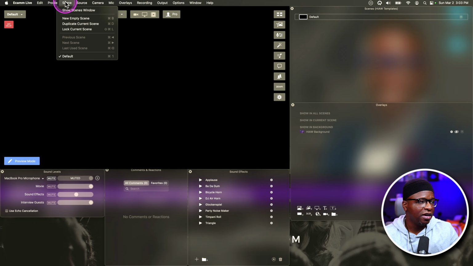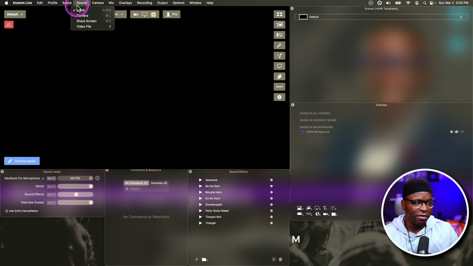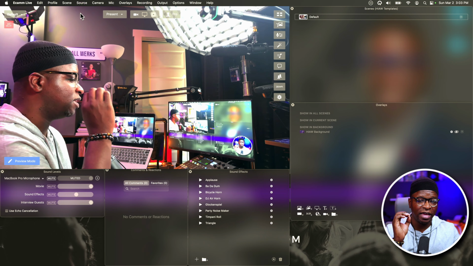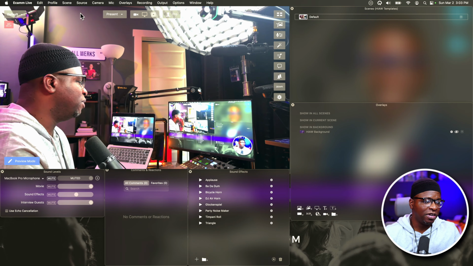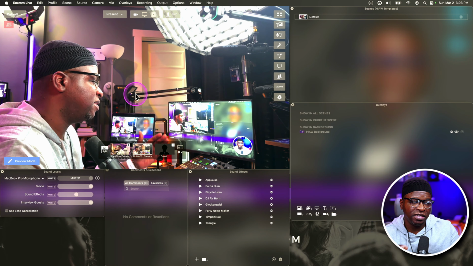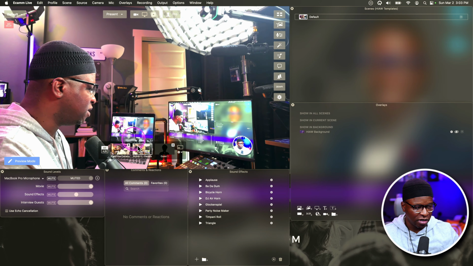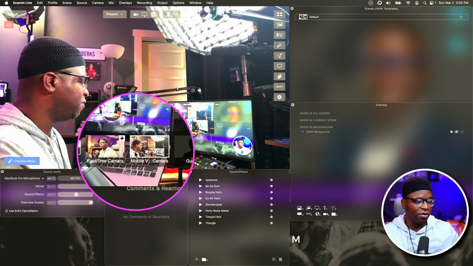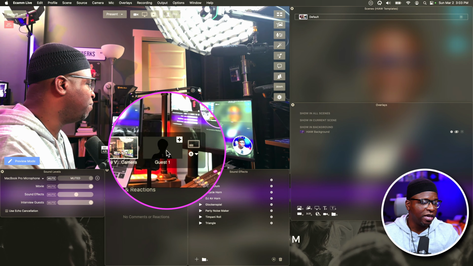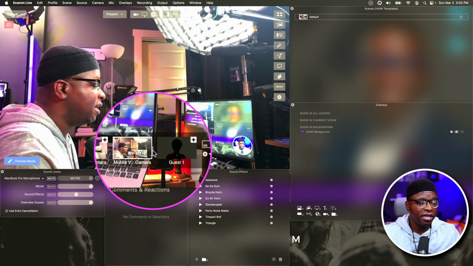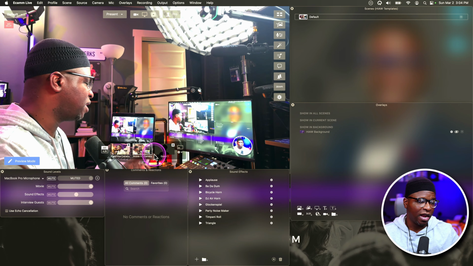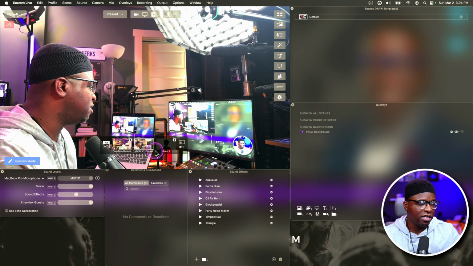The other types of scenes are from the source here, we have a camera scene. So when I select camera scene, it's going to select whichever camera I choose. And depending on the scene you use, that's what's going to show up here in terms of your menu bar. So because this is a camera scene, it gives me options for cameras. And so I have a camera scene here.